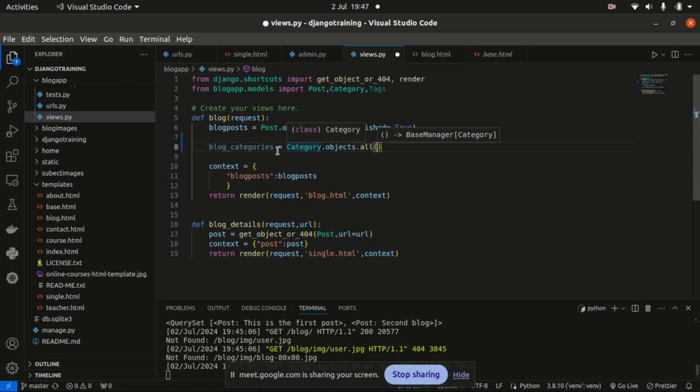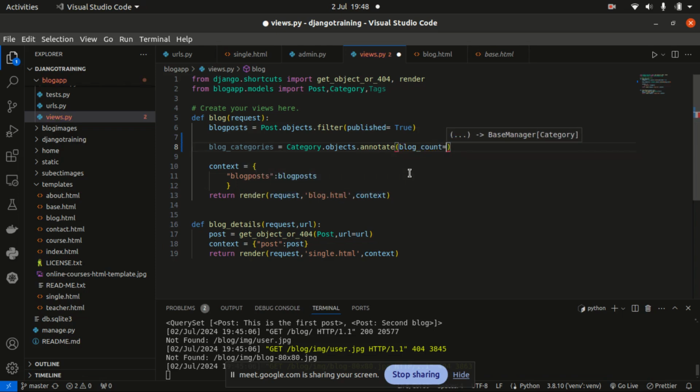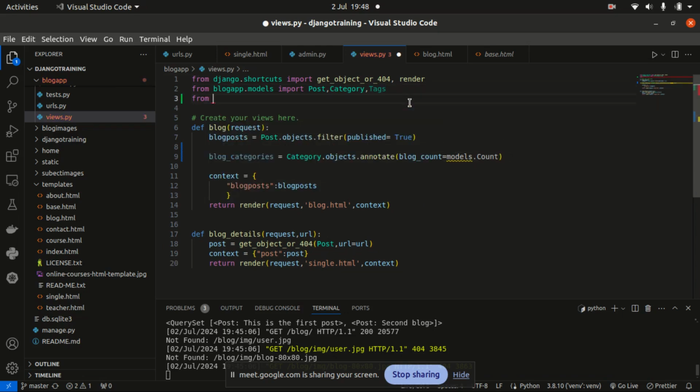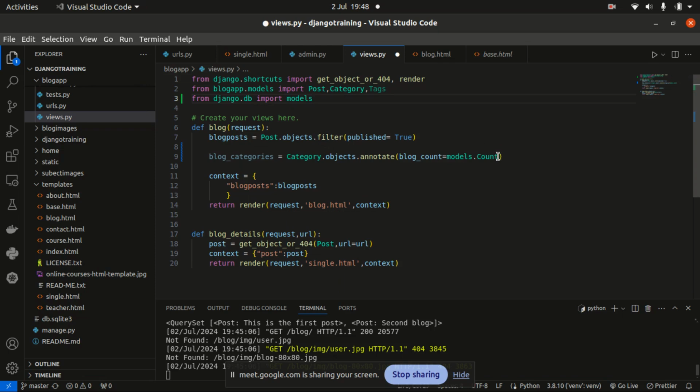But if we just fetch the categories this way, we are going to miss out on the count. As we previously did with the courses and the subjects, instead of just fetching all, we need to annotate. Then we give the name that we want for the number of blog articles related to each category. So in here we can just mention blog_count, which we get from models.Count. Again, we do not have this model, we need to import it, and if you remember well, we got it from django.db import models.